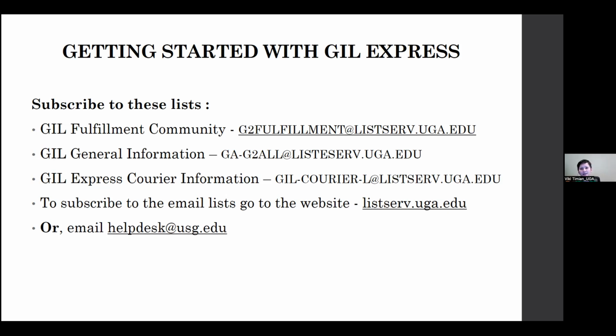G2 All has mostly statewide announcements from GIL support, and it won't overwhelm your inbox. So I'd say go ahead and subscribe to it, and that way you'll get some announcements that apply to the GIL community overall. And then the last one, the courier list, is rarely used, but it does distribute some information, usually having to do with emergencies regarding stat courier. Those notices go out, particularly if it applies to the whole system.